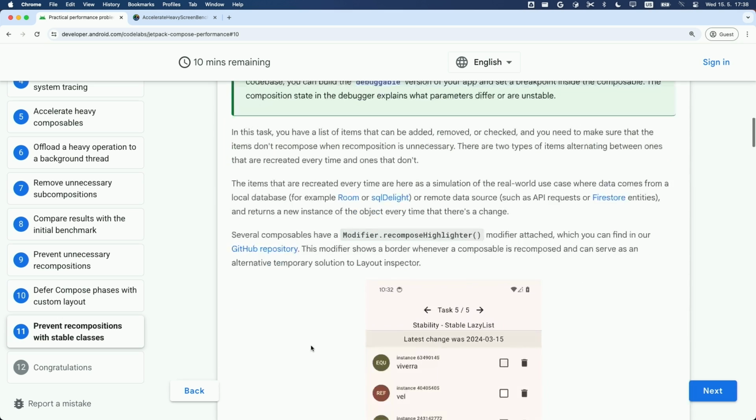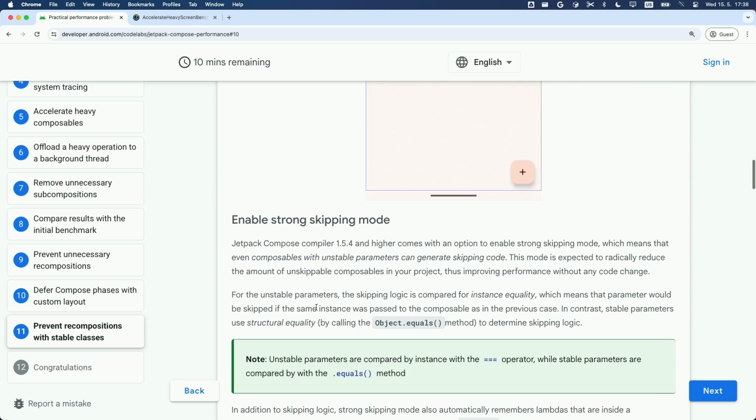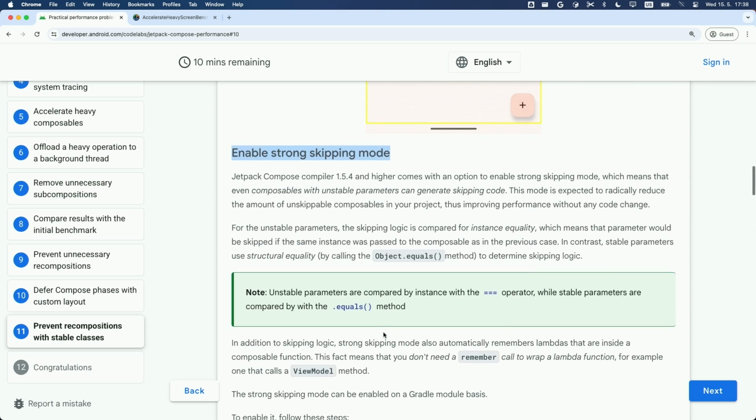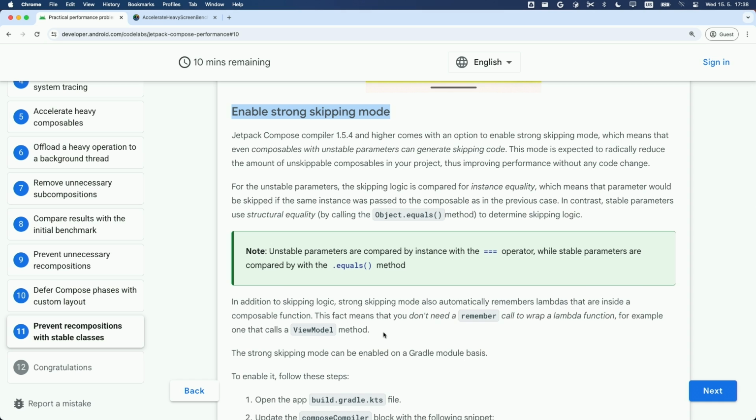So the first thing you can do to help with all of this is just to enable a new thing we're calling strong skipping mode. And with strong skipping mode enabled, even composables with unstable parameters are now able to be skipped. So that should just radically simplify dealing with these sort of issues. So definitely recommend doing that first. The other thing is, if you've ever found yourself, you've already been dealing with this in the past, and you're wrapping lambda calls with remember, well, strong skipping mode fixes that as well. All lambdas in composables are now remembered for you, basically. No more wrapping them all with remember ourselves.